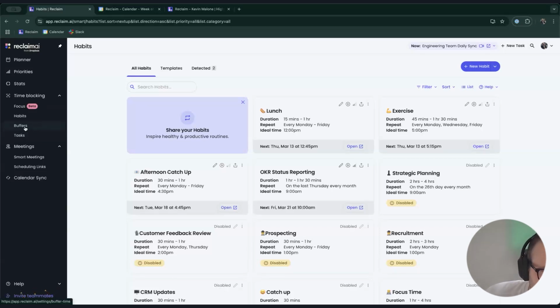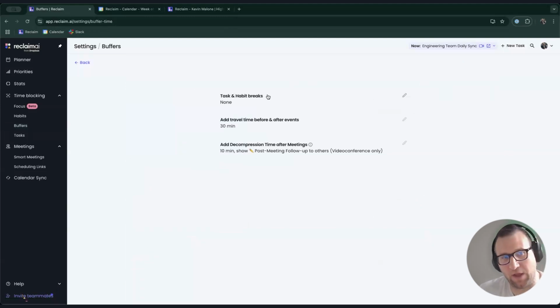Let's talk about buffers super briefly. Buffers are going to go through a whole bunch of improvements very soon as part of the focus work. This is an area where we really want to make some great improvements. Things like, only give me a break after every X hours of meetings, or give me pre-meeting buffers. There's all sorts of great improvements to make here. That stuff I think is right around the corner. As it stands today, it's already pretty useful.